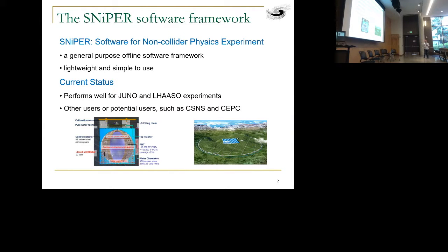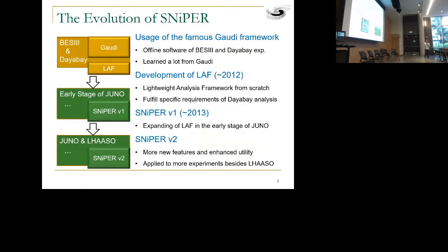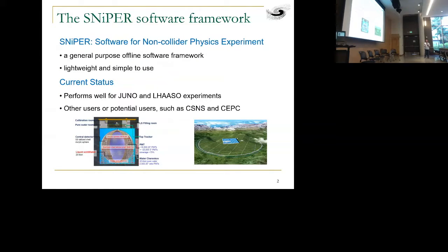Now the framework has been applied to JUNO and LHAASO, and it performed well for these experiments. There are also some other potential users, such as CSNS and CPC. Here, JUNO is a neutrino observatory, LHAASO is a cosmic ray experiment, and CSNS is a spallation neutron source located in China.